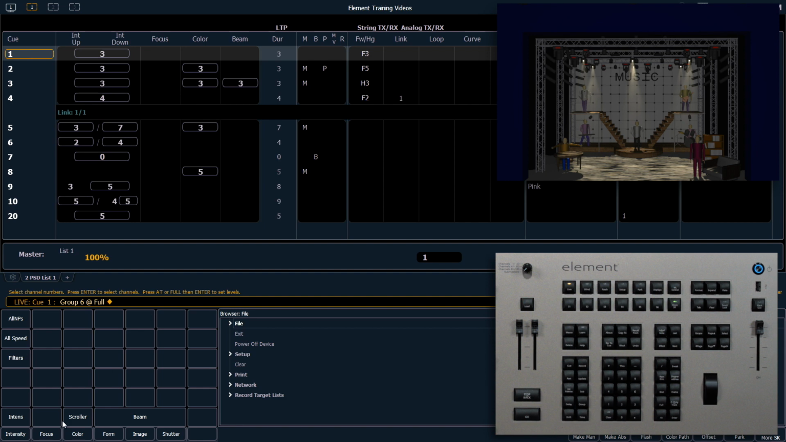So we can grab our color button in our parameter tiles area and say group 6 color 11, and that's going to put us in frame 11 of that scroller. So that's a quick way to do it if you know what your frame number is.